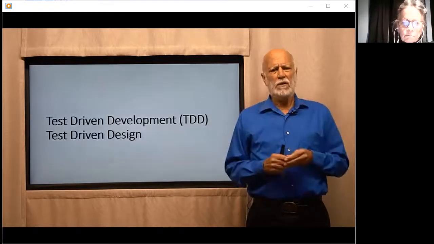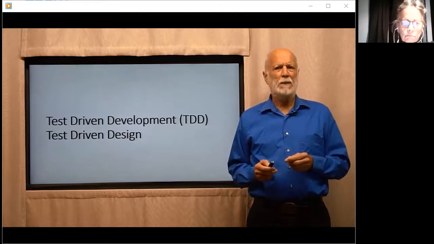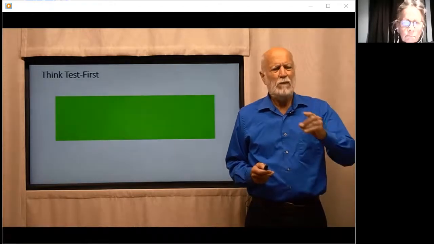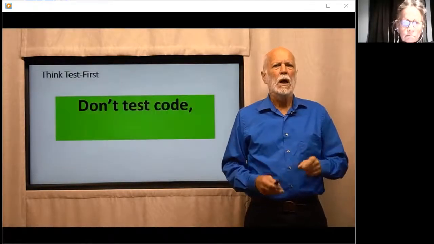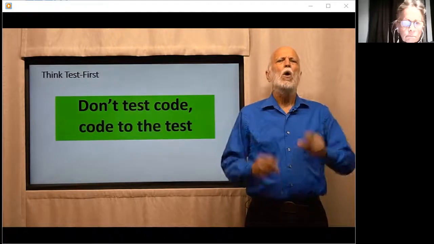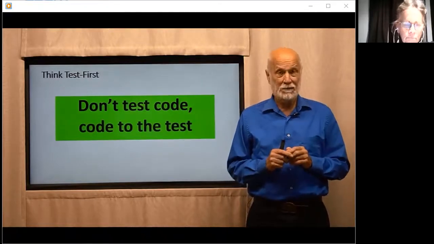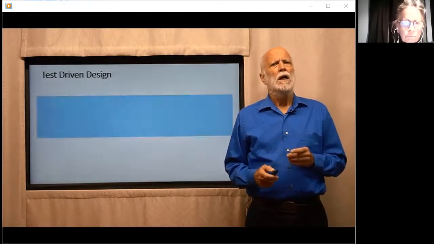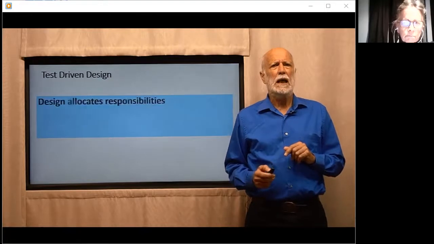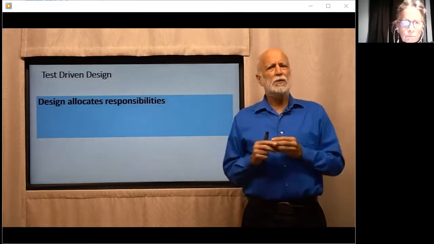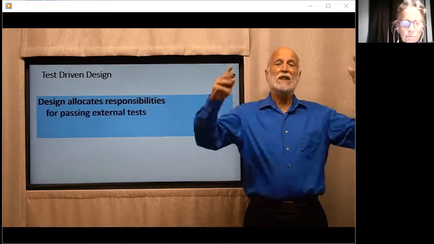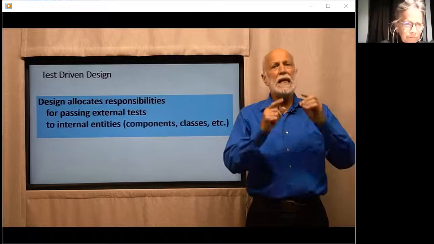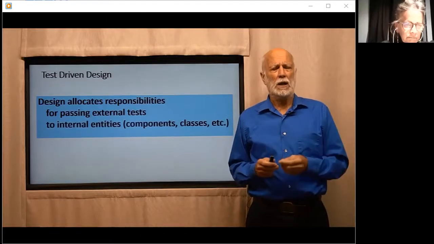So the third part is test-driven development, or I also like to call it test-driven design. And we're, once again, thinking test first. We do not test code, we code to the test. An entirely different mindset shift. So, in test-driven design, our design allocates responsibilities for passing those external tests, the ones we got from behavior-driven development, to internal entities, our components, our classes, and so forth.